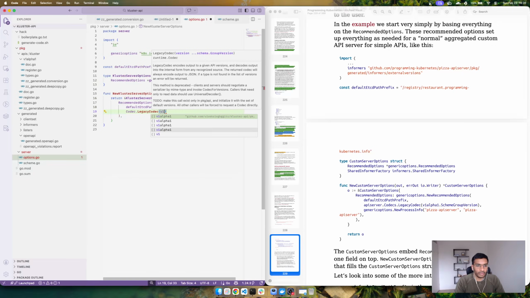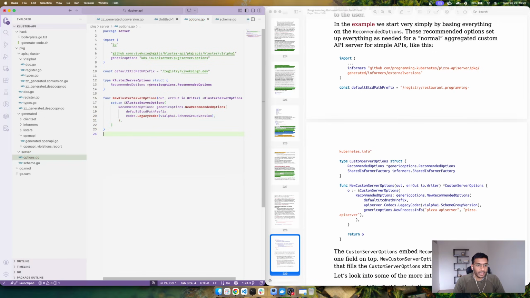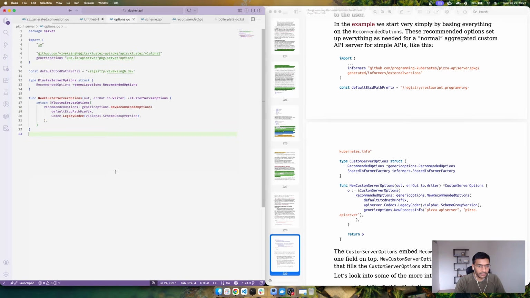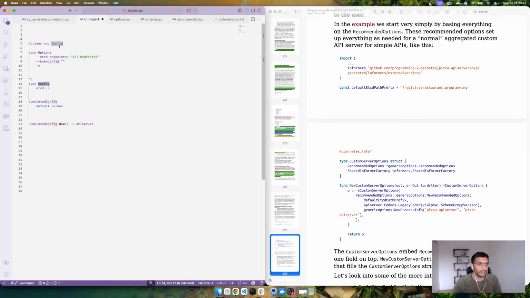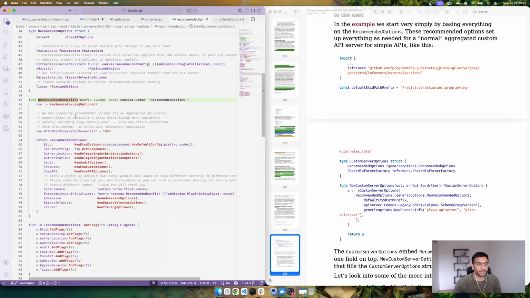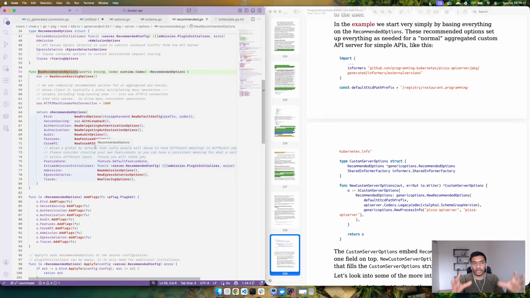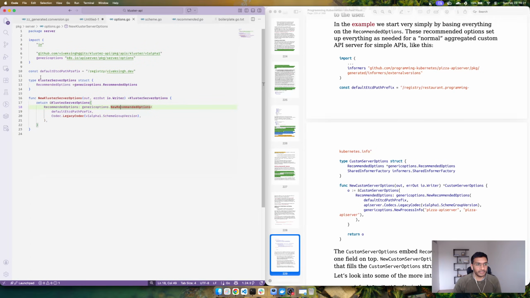And we are going to say v1alpha1.SchemeGroupVersion. And now if you see, it returns the options type that we talked about here. I would like to go ahead and talk about this NewRecommendedOptions. This is one of the most important pieces here. To have the options type, we introduced one type that just wraps the recommended options.